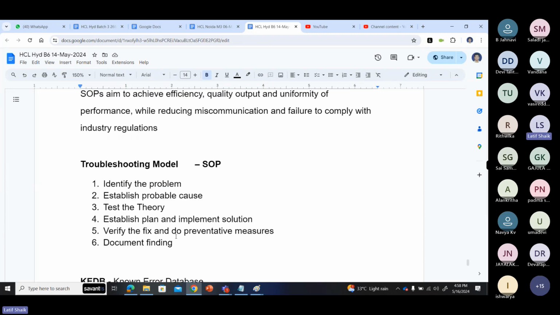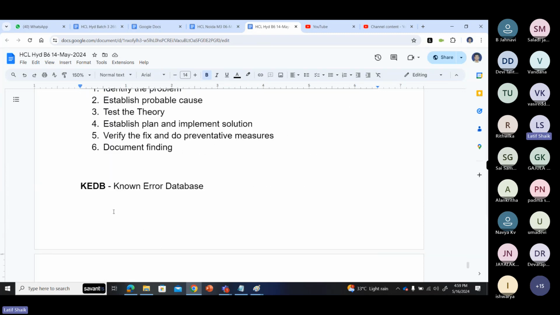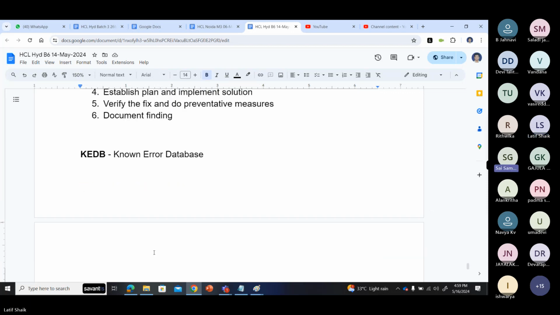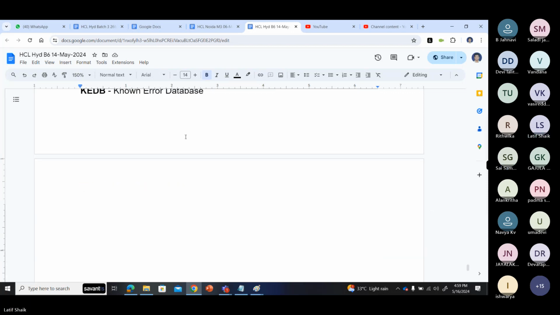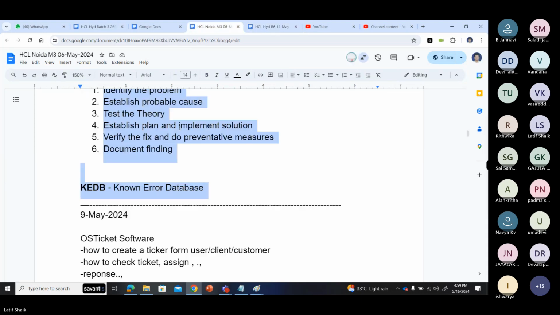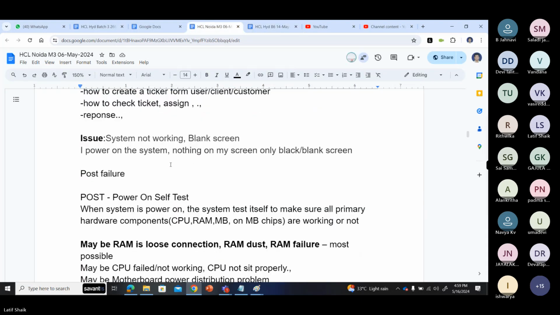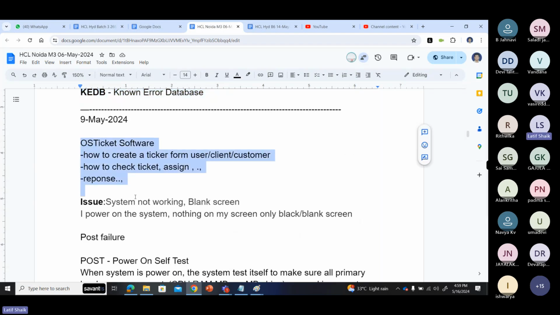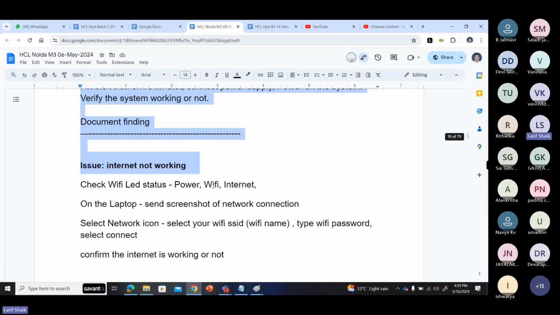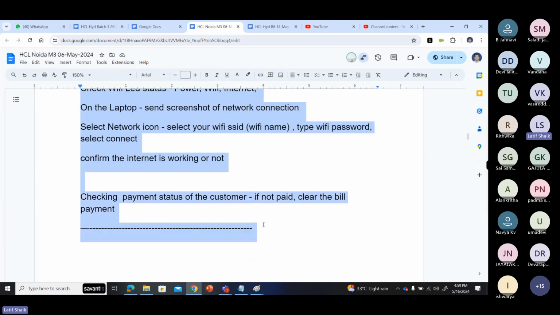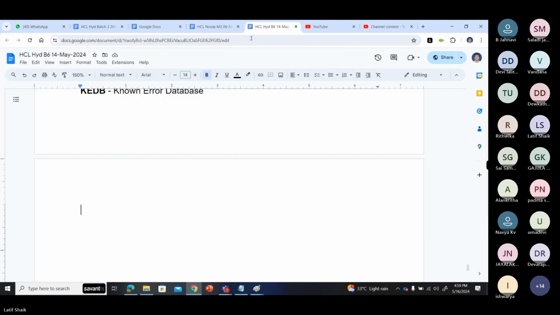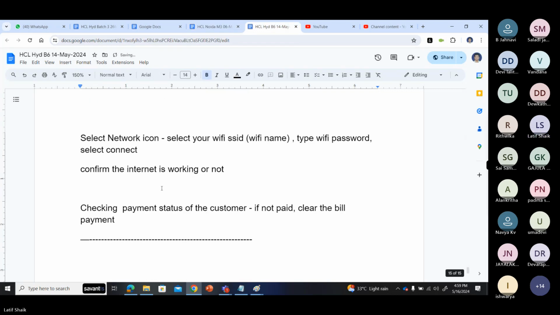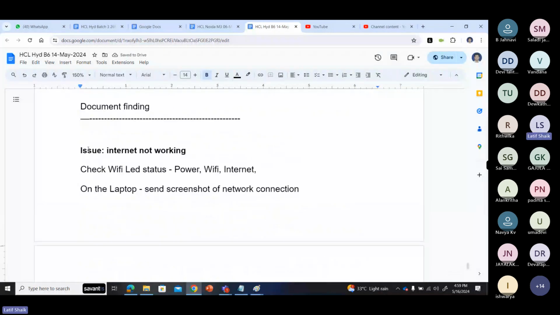Guys, understand what is SOP, troubleshooting model, and known error database. Yes, sir. So I have written a few points here, mainly two points, that I will try to tell. Then we will close for today.